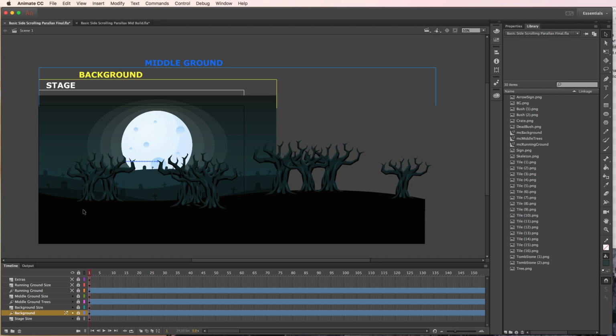And they should go in percentages. So let's say the running ground is 100% speed, then make sure the next layer is like 80%, and then 67%, and then 53%, and then maybe 30%, and then maybe 10%.